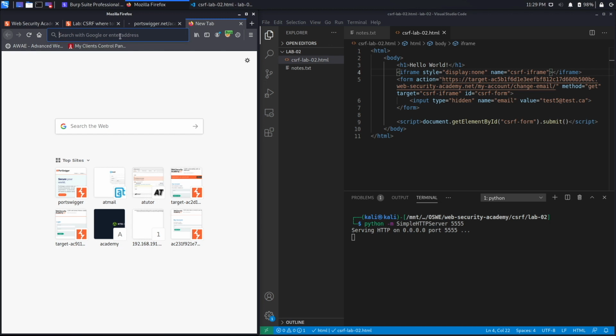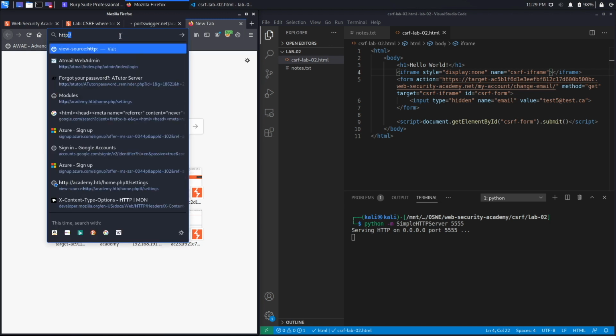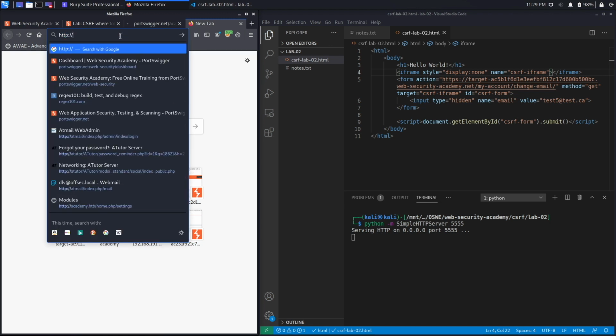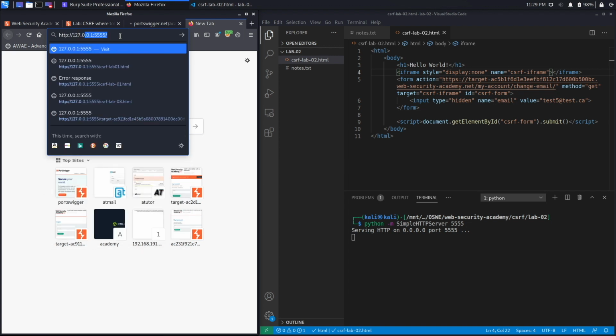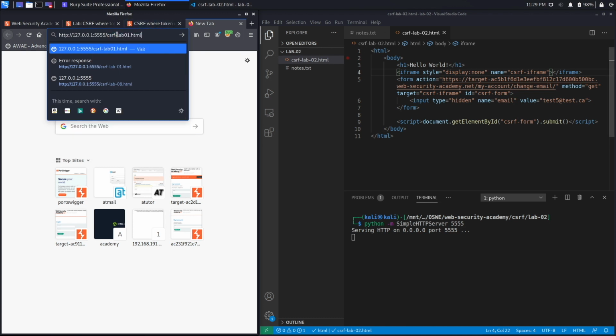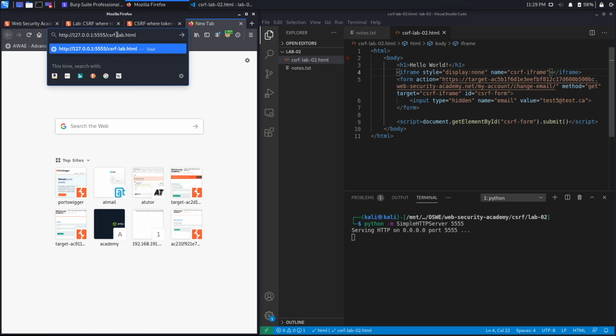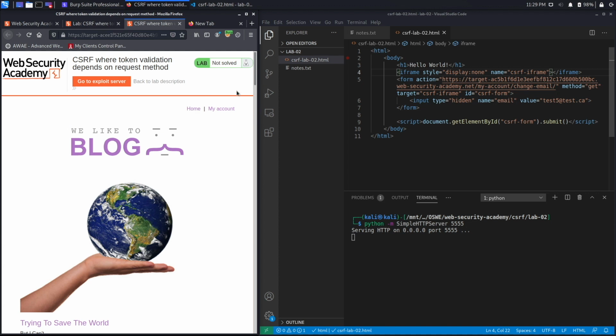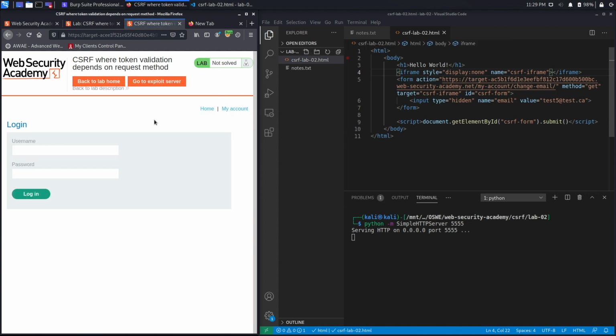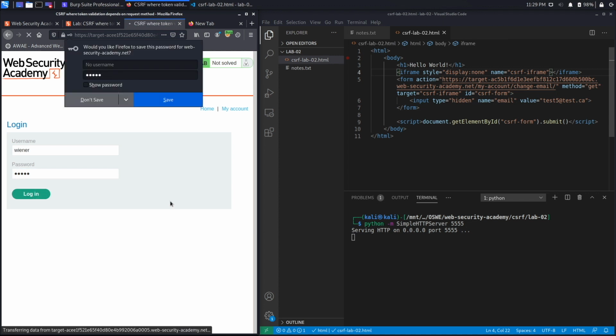While this loads, let's set up our phishing link. So it would be http://127.0.1, again, port 5555, and then the name of the script, which is CSRF lab 02.html. All right. Now, in order for this attack to work, the user has to be logged in. So we need to re-log into the application. The password was Peter. Hit login.